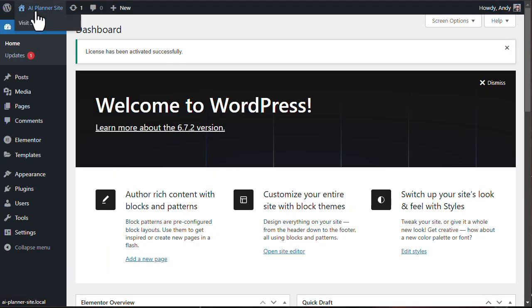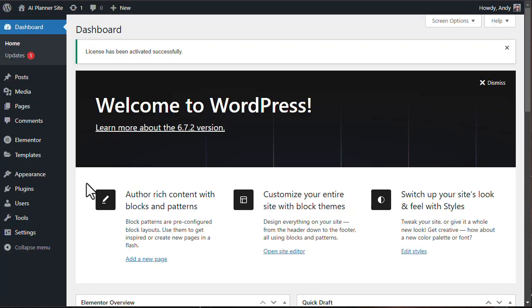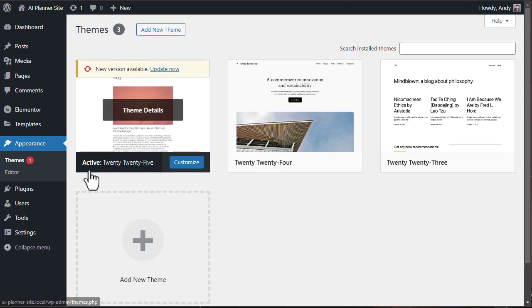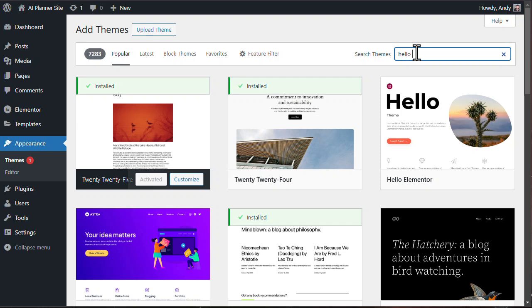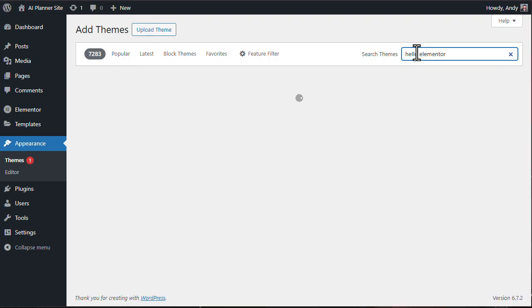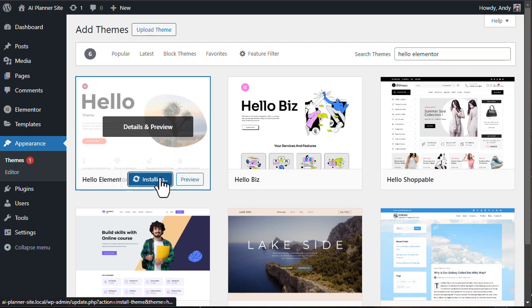This is a brand new site. There's absolutely nothing on it. If I open it up, there's the site. It's currently using the 2025 theme, which I don't want to use. So I'm going to add a new theme. We're going to add the Hello Elementor. This is just to ensure that the kit is applied properly. It looks good. Install Hello Elementor.